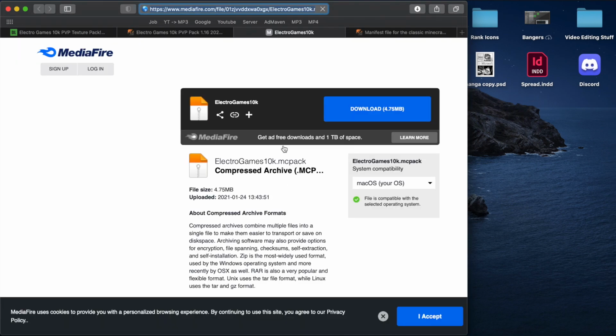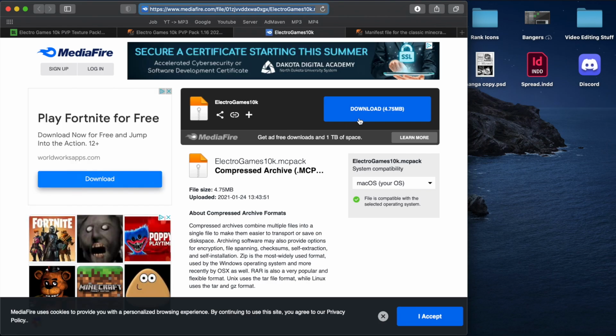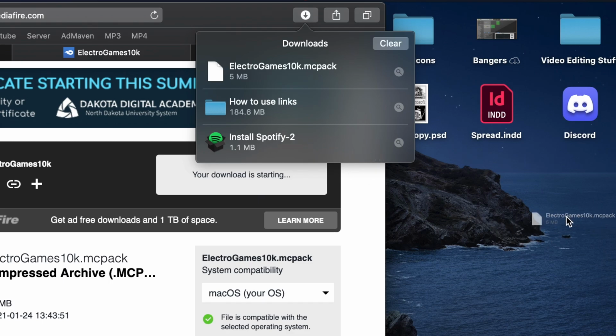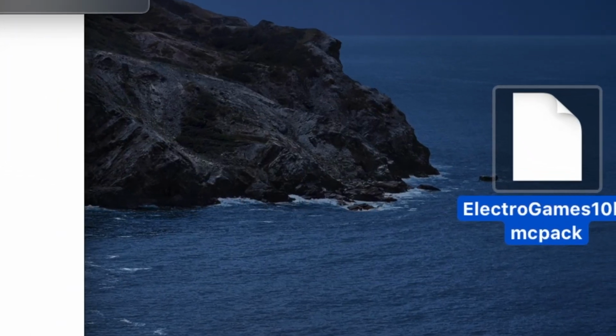But get past Linkvertise just like this, and then eventually get to this media file download page called Electro Games 10K, just like this, and press download, the blue download button, and get that MC pack downloading and put that onto your desktop just like that. So we just basically downloaded the texture pack and put it on our desktop.